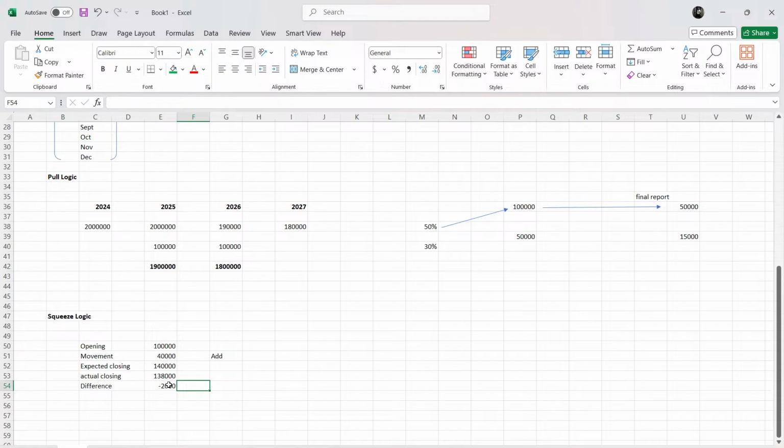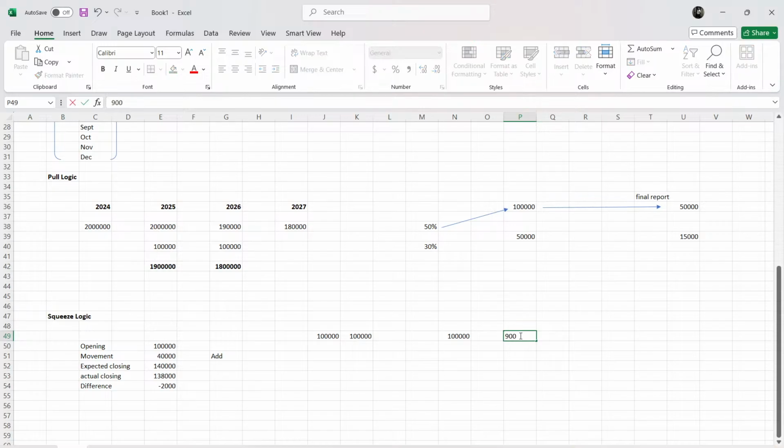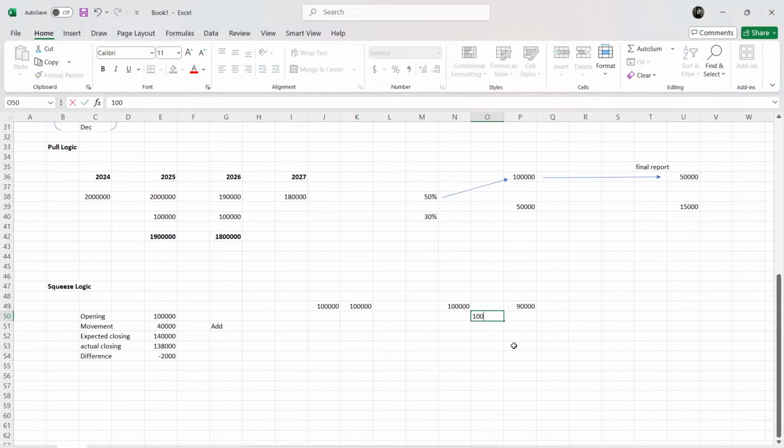So the squeeze is the adjustment that is made to make the numbers tie. That means if we have 1 lakh, we have to make it 1 lakh right here. If we have 1 lakh but we are getting 90,000 here, the squeeze method will help us get that 10,000, so after adding it we get 1 lakh itself.